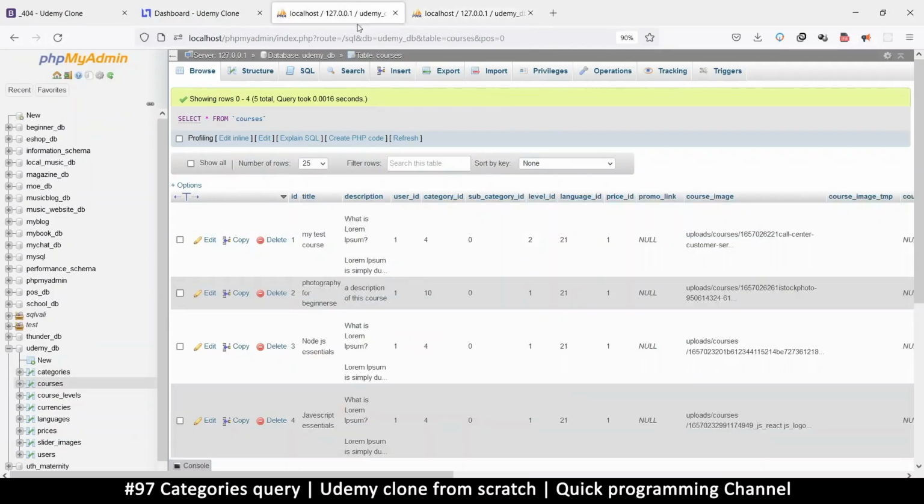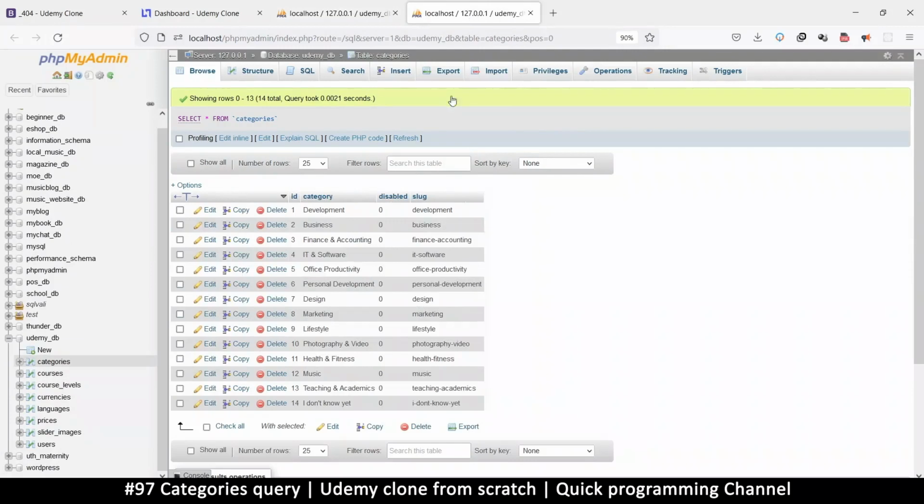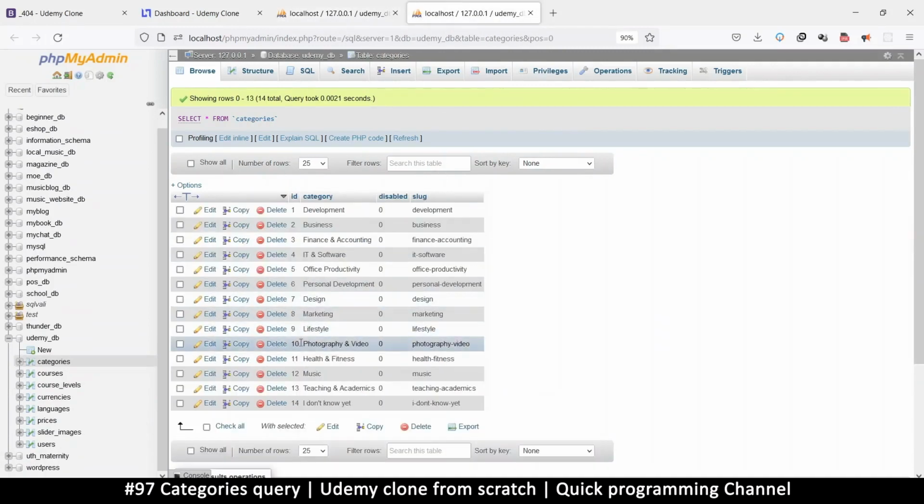So you see where category ID is equal to 4, it means if we go to this table and go to ID 4, we know it's IT and software. Where it's 10, if we go to the other table, we'll see that it's photography. So those two columns can be used to match. What I want to do is just read both tables and bring back all the results.